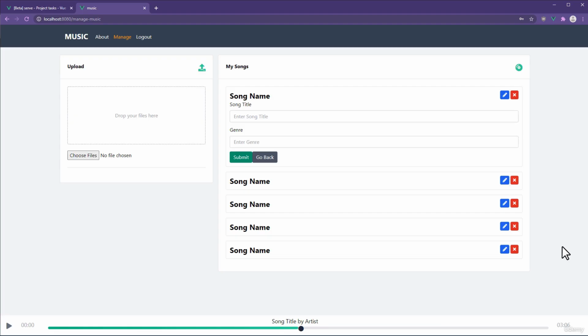In this lecture, we're going to work on listing the files the user has uploaded. The first half of the page is complete. We've managed to provide upload capabilities for our application. The second half of the page will allow users to modify the songs they upload. I've provided a basic UI of what that would look like.